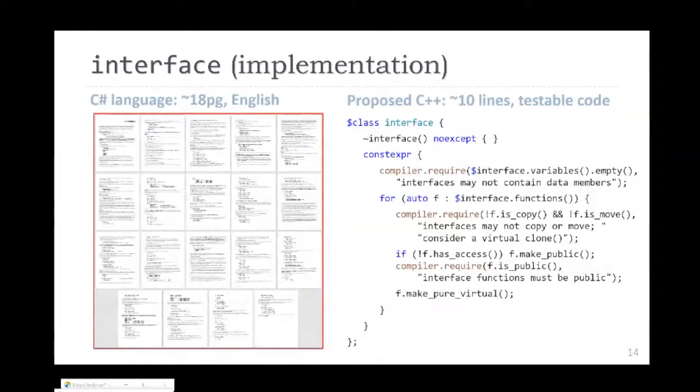I told you I'd show you the C# language. Here is a screenshot of the current C# spec. And if you look closely at high res, it's the interfaces section. This is the specification in C#, which is basically identical, modulo a couple of very minor checks that we could also add, to the 10 lines of testable code on the right-hand side. I think that already is a fairly strong statement in terms of the generality and simplicity of what metaclasses let us express.